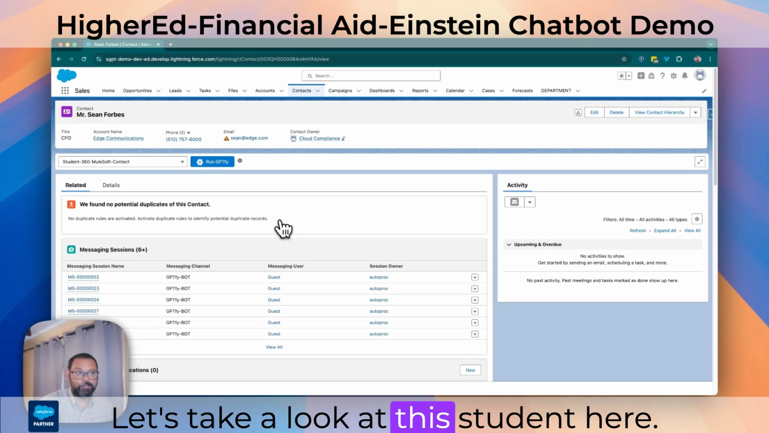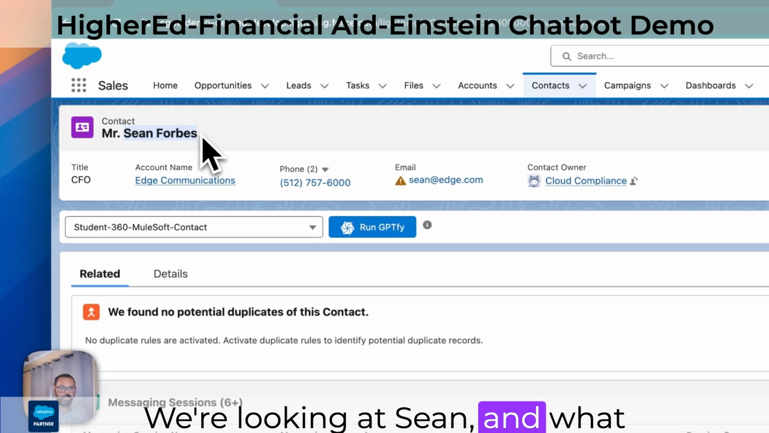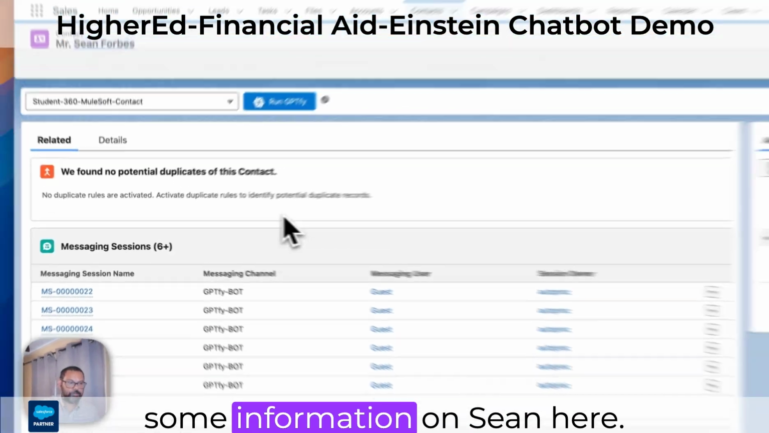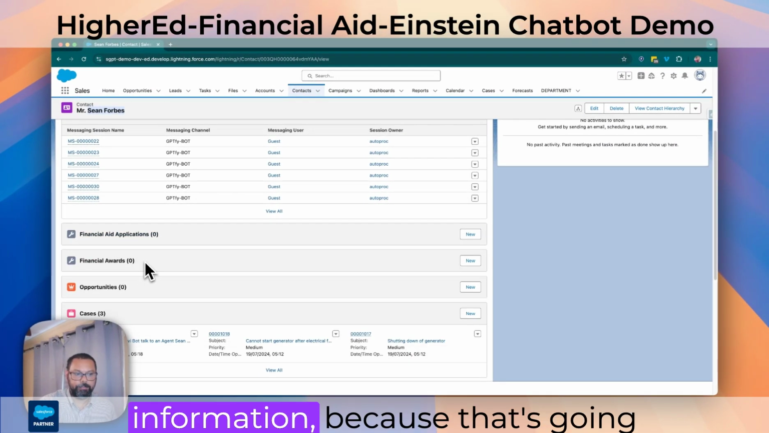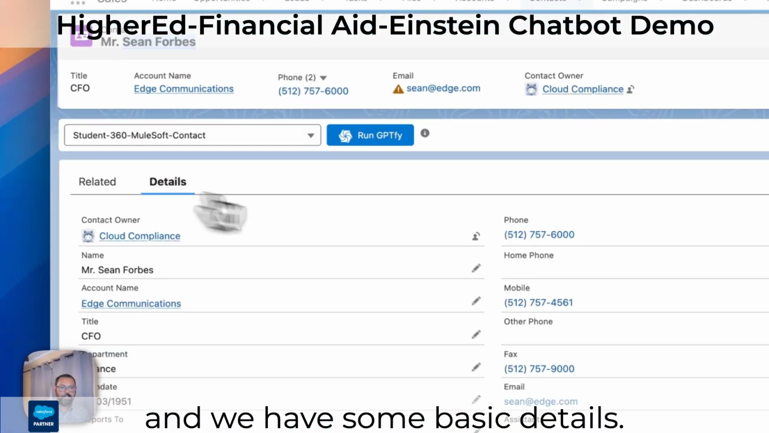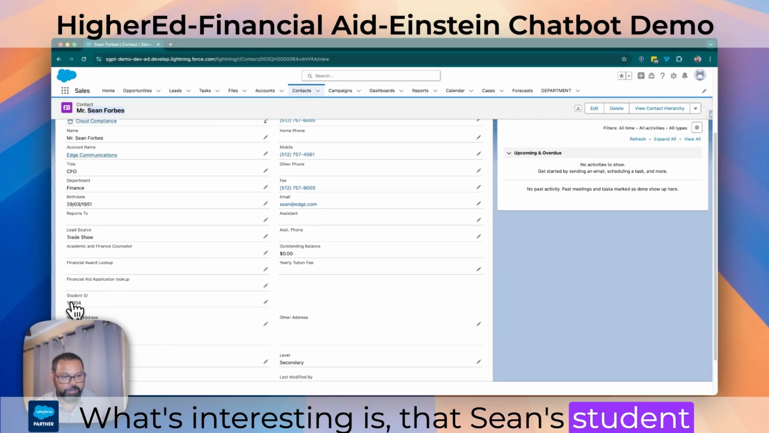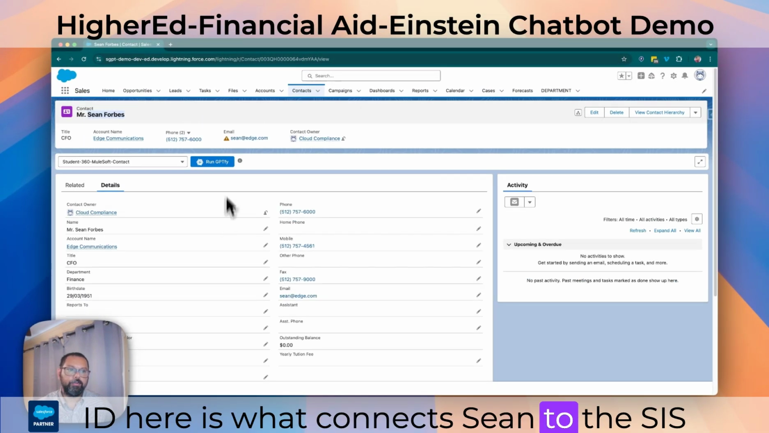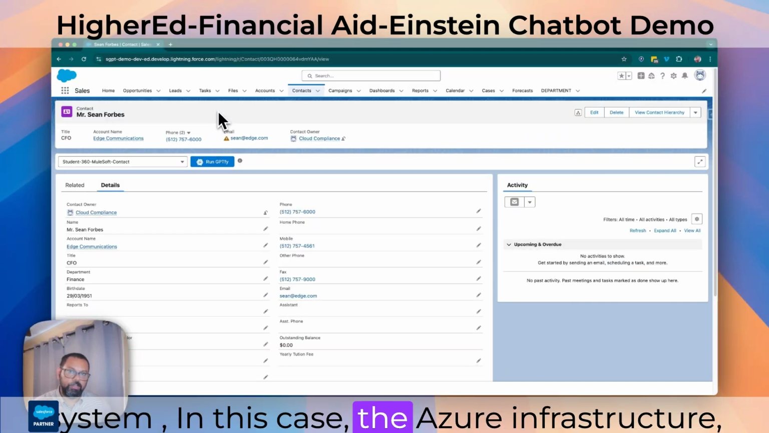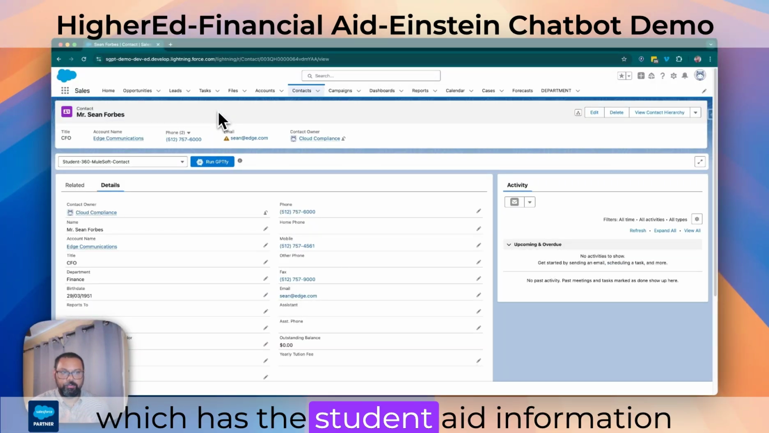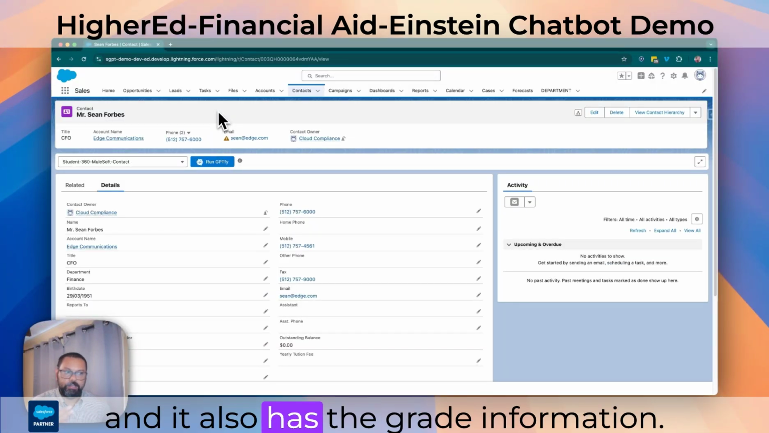Let's take a look at this student here. We're looking at Sean, and we have some information on Sean here. We don't have financial aid information, which is going to come from an external system, and we have some basic details. What's interesting is that Sean's student ID here is what connects Sean to the SIS system, in this case, the Azure infrastructure, which has the student aid information, and it also has the grade information.